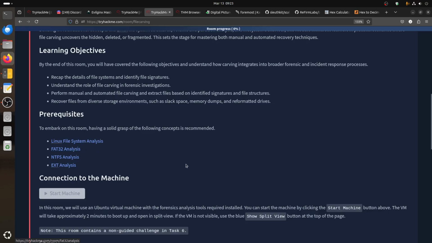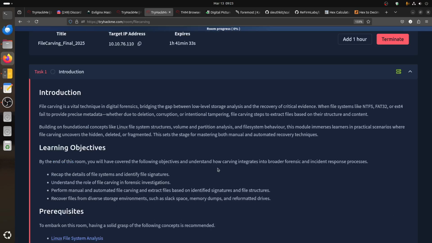I think for forensics they're doing it for hard drives. It was Windows, Linux, like file systems: FAT32, NTFS and EXT. So the introduction, of course, is about file carving, a technique in digital forensics bridging the gap between low-level storage analysis and recovery of critical evidence. They talk about how NTFS, FAT32, and ext4 on Linux fail to provide precise metadata.